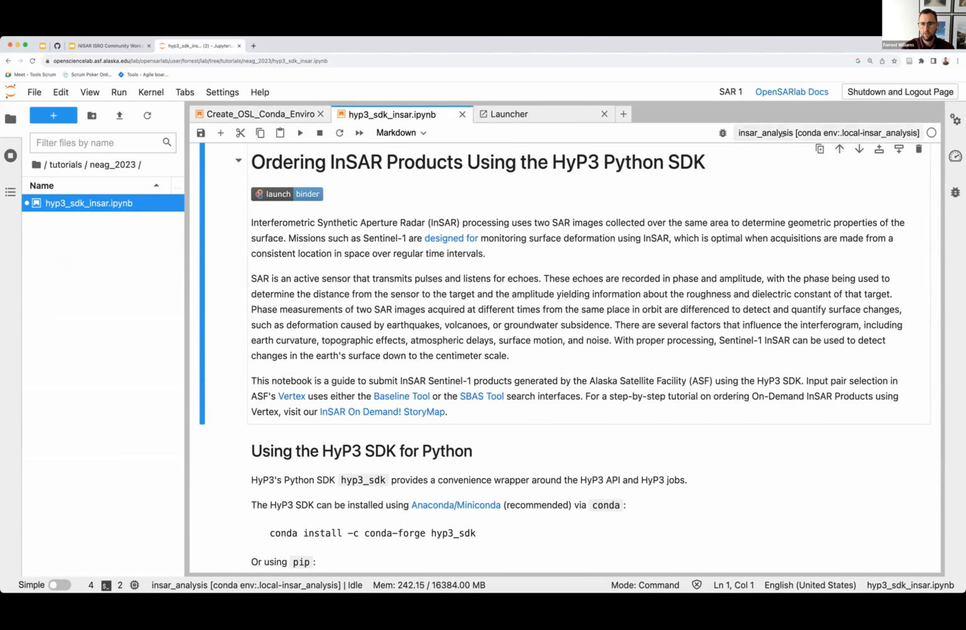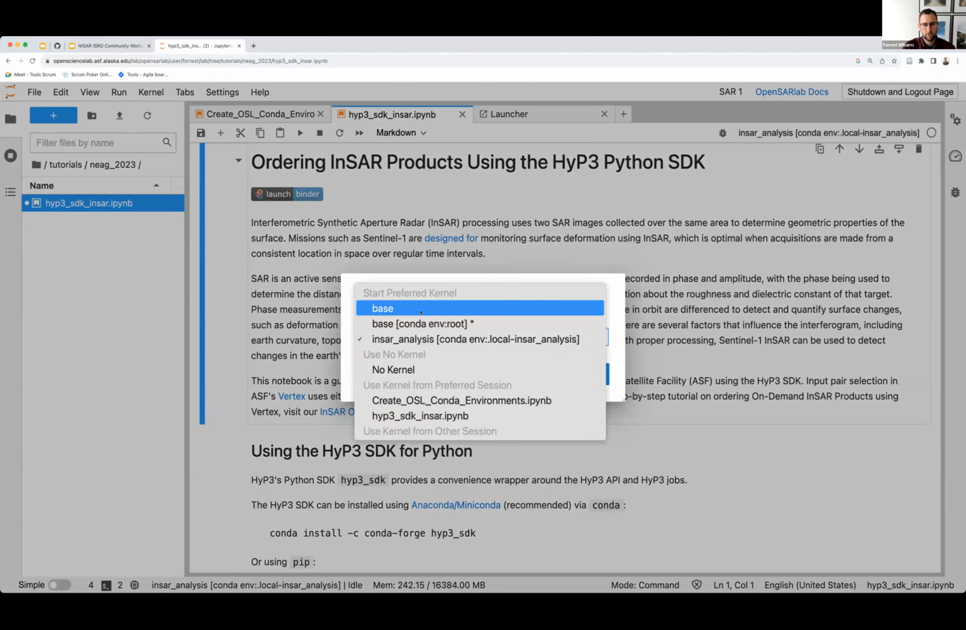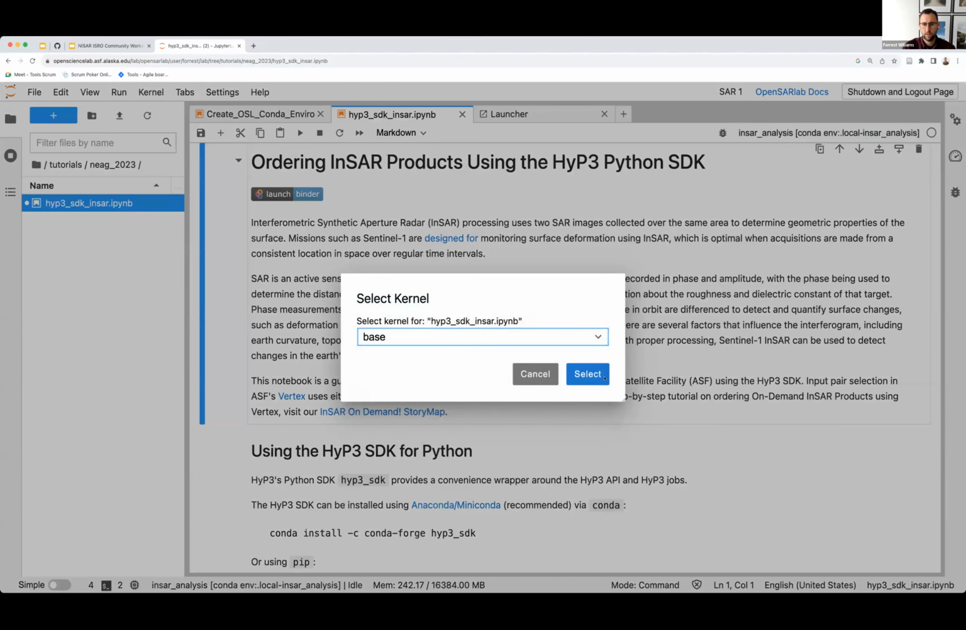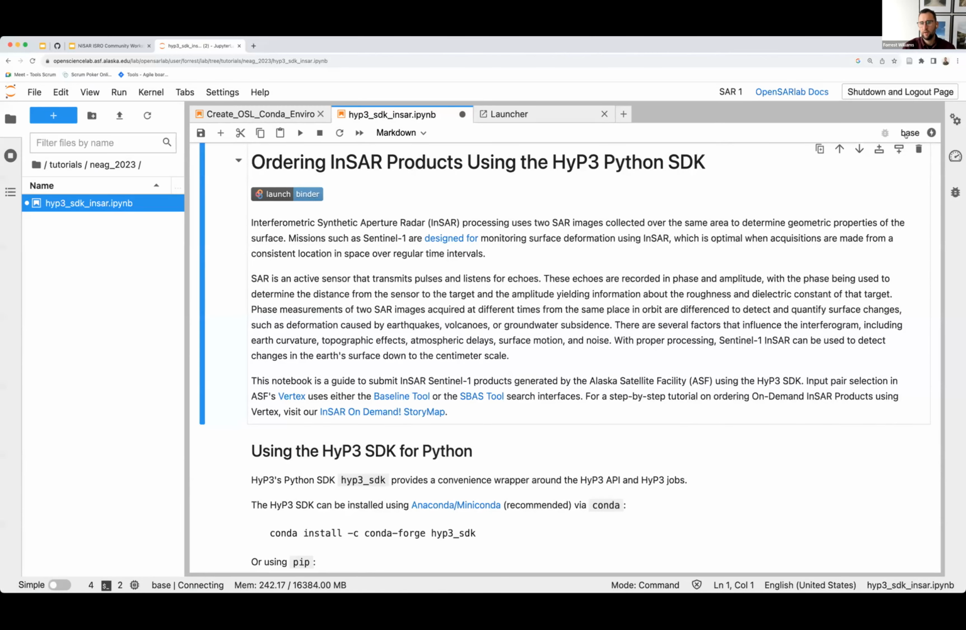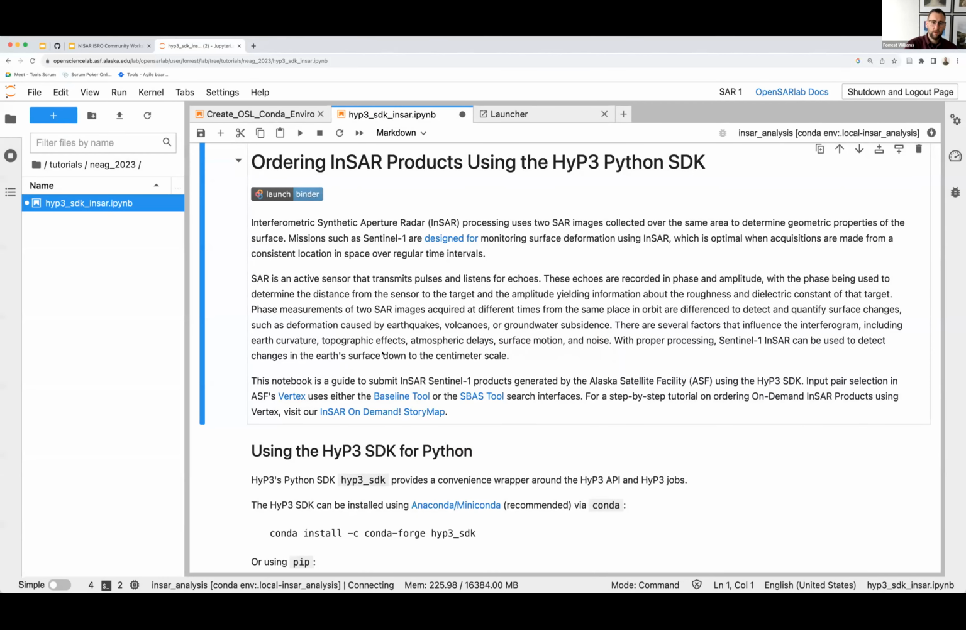So the first thing to do is make sure that we have the correct kernel set up. When you first start up, it'll be the base environment, but with the new content environment that we just installed with the first notebook, you can then go in and select InSAR analysis. And now we should be ready to go.